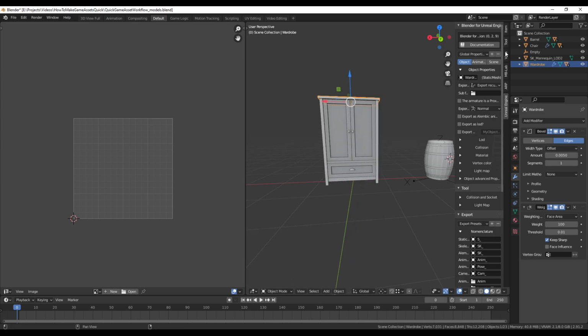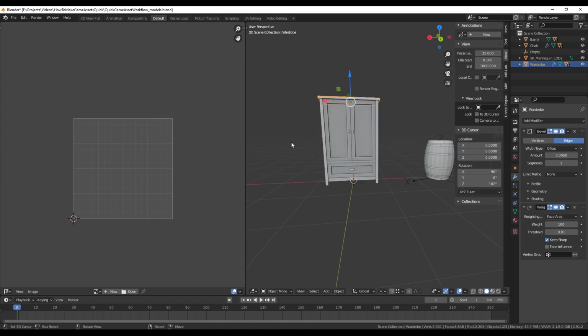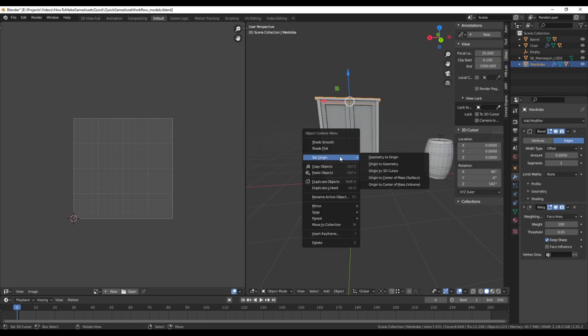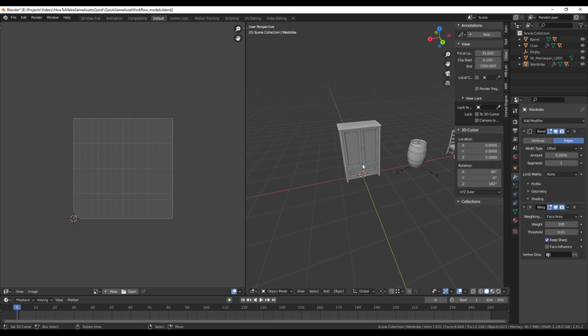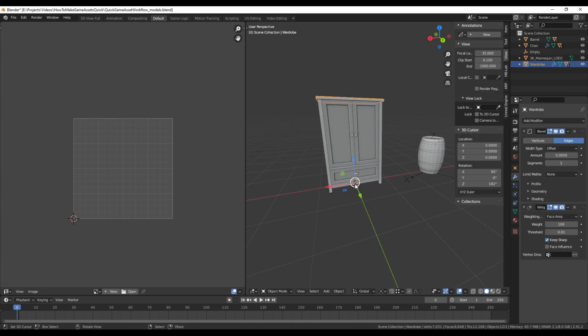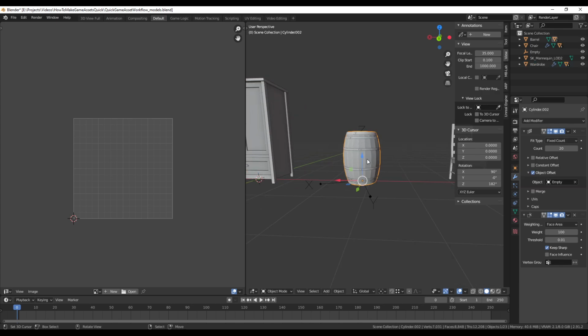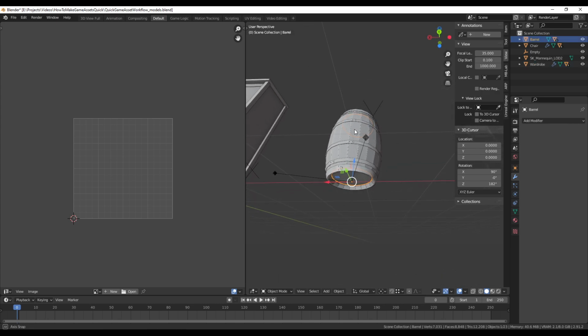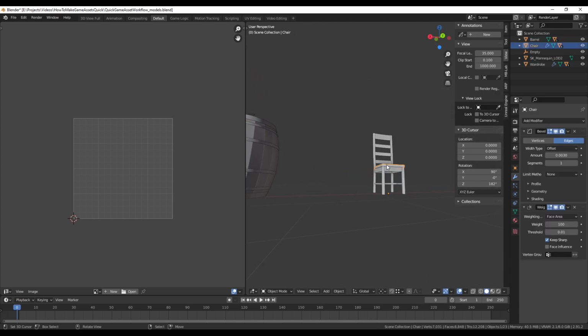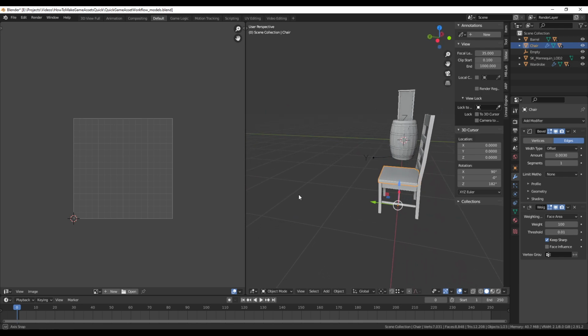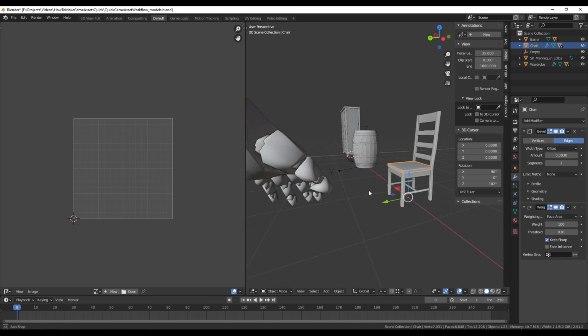So I'm going to set my cursor to 0. I'm going to hit W and then set origin to the 3D cursor. And now you can see when we export this, it's going to set it properly to where we want it, which is right in the middle bottom. The barrel, we probably want the middle bottom as well. Luckily, we already have it set to there. And then the chair, middle bottom as well.